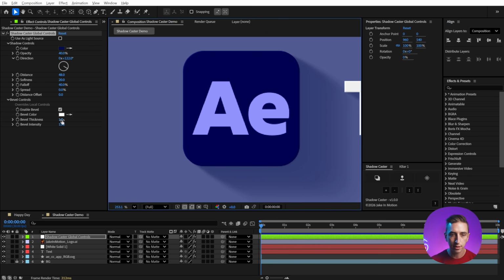Now it's very thin to start. So if I increase it a bit, you're gonna notice that much more. But a bevel can really add a lot of depth to an otherwise flat graphic. You don't wanna go heavy-handed with this. Subtlety is key here, but you have the ability to change the thickness and the intensity of that bevel.